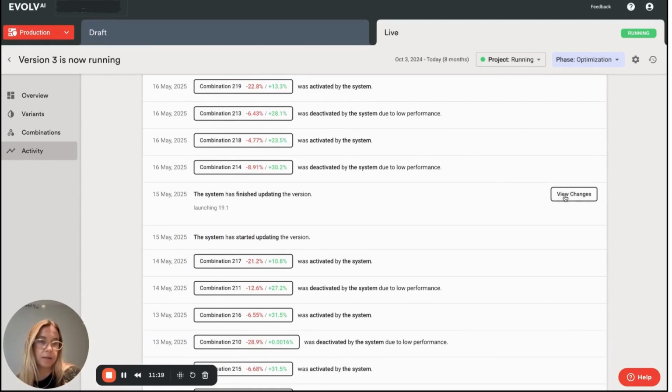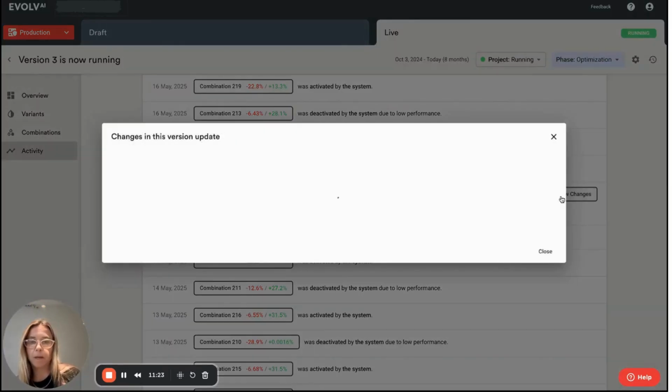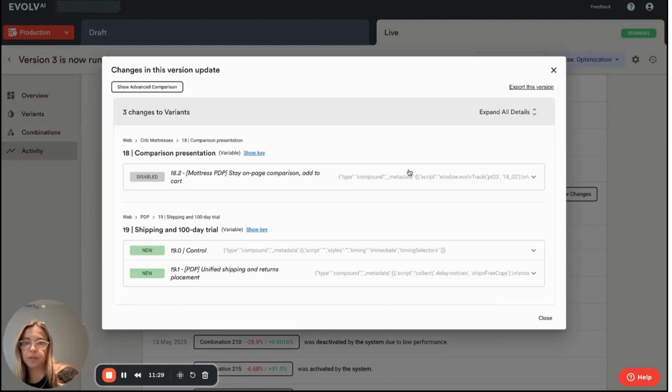So any change that took place, you can also see the particular changes that were made within the code here as well. And that about sums it up.